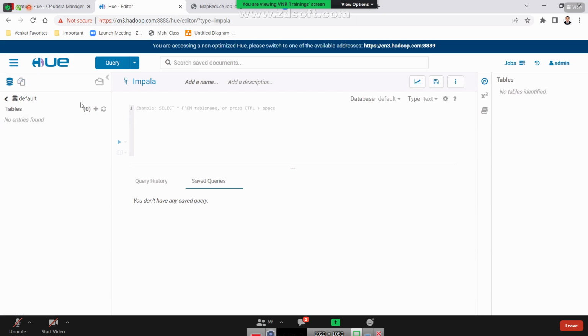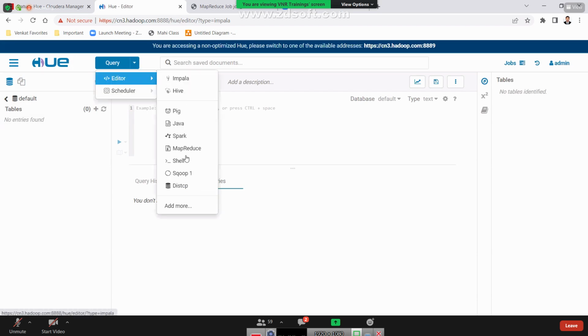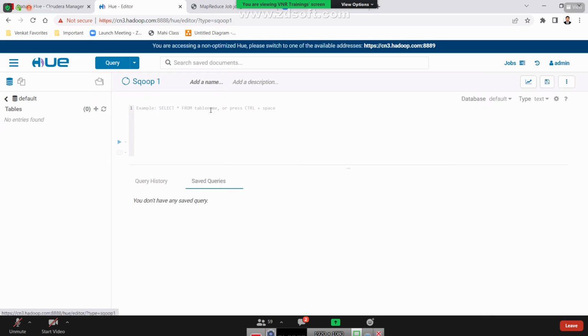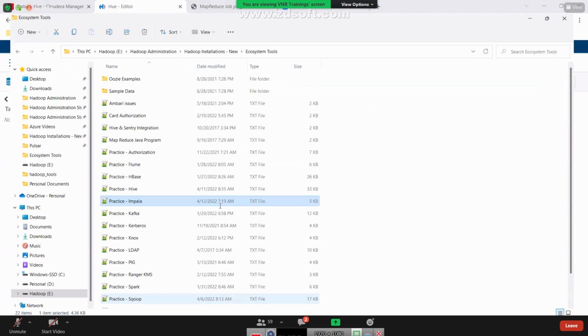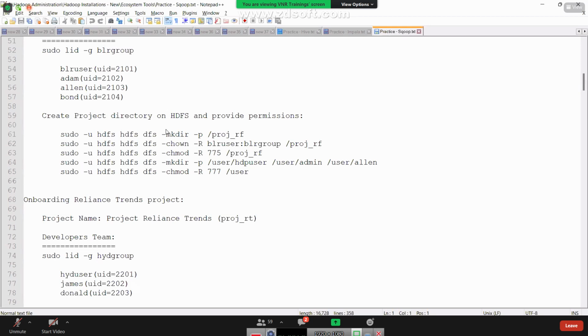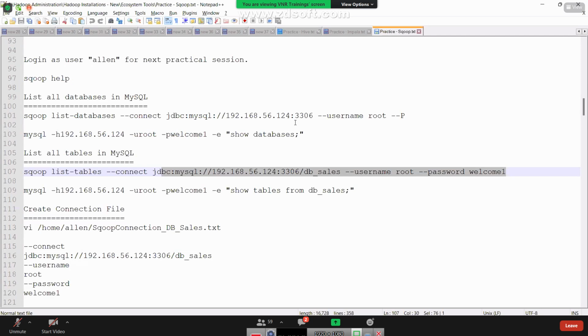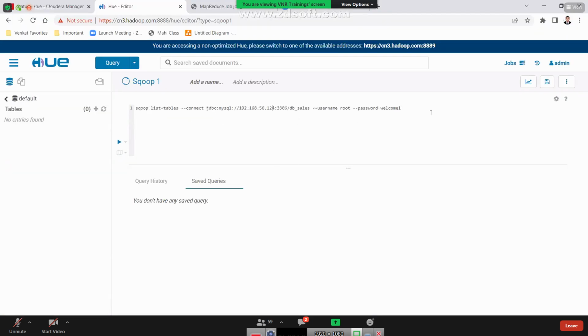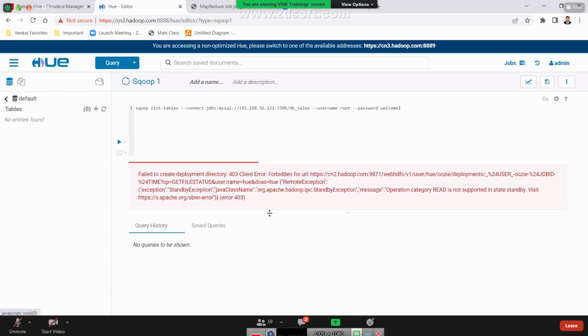Let's say developers want to run a Sqoop job. What will they do? Click on query, editor, Sqoop. Now you see they'll write a command here. What is the command? They can write an import command. So let us execute a Sqoop job here. Write the command and click on execute.